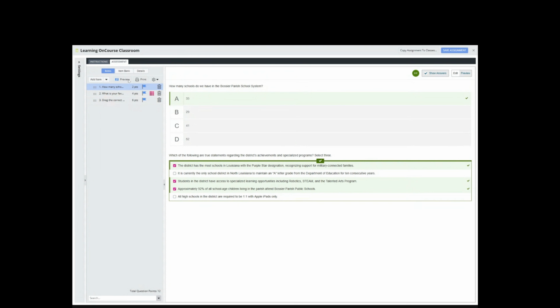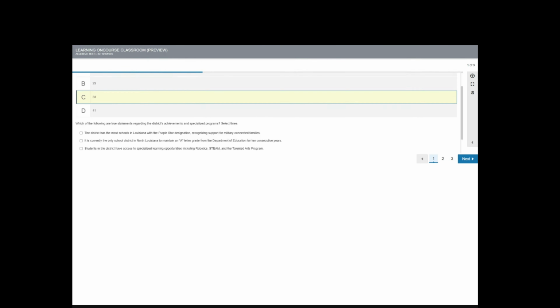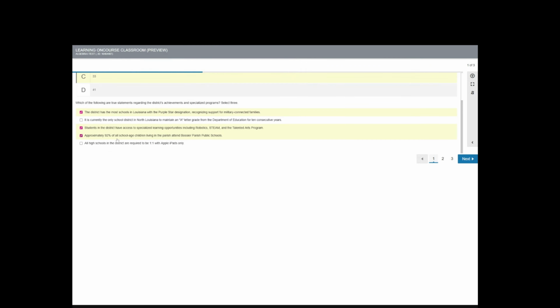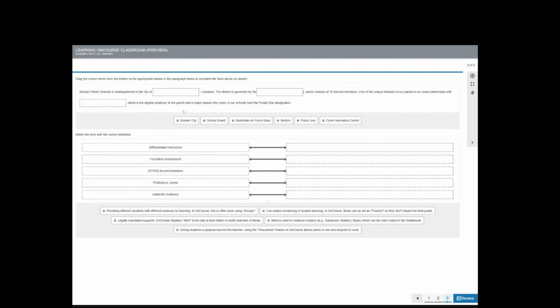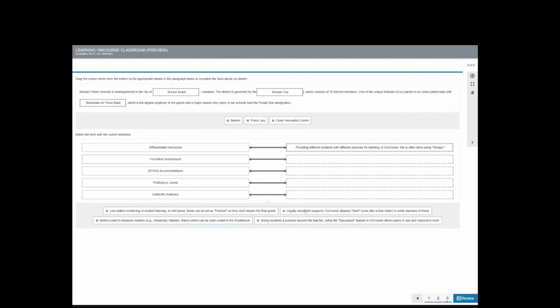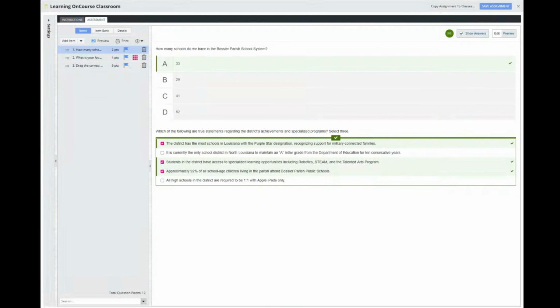This preview allows you to take it as a student. So it tells you exactly what the students would see. And it lets you check all of those little settings, like the duplicate, the shuffle, all of those things. So you always want to preview your assessments before you push them out to students.